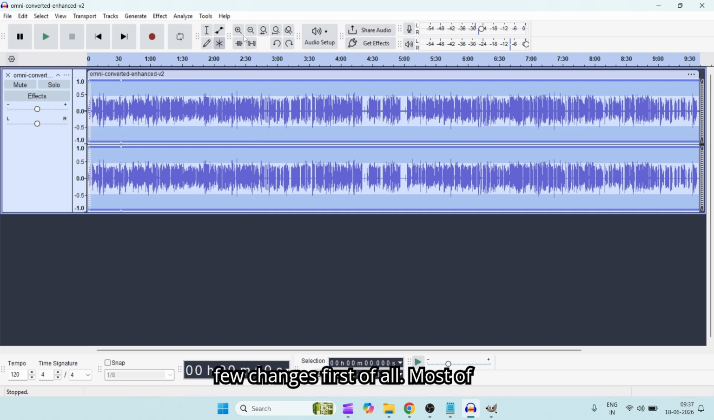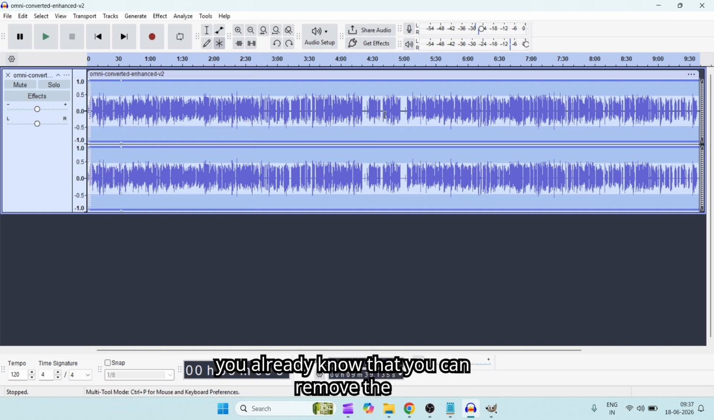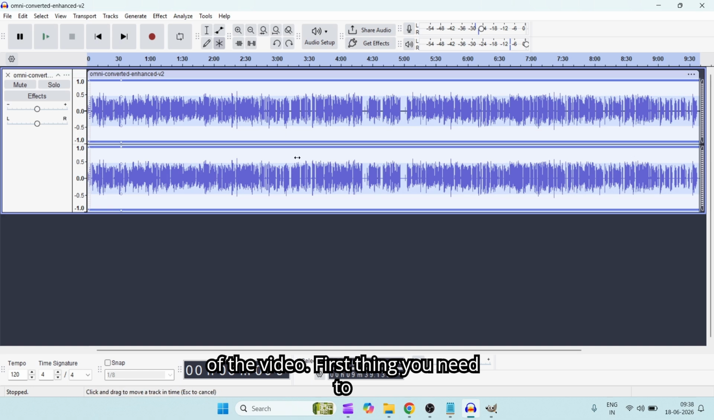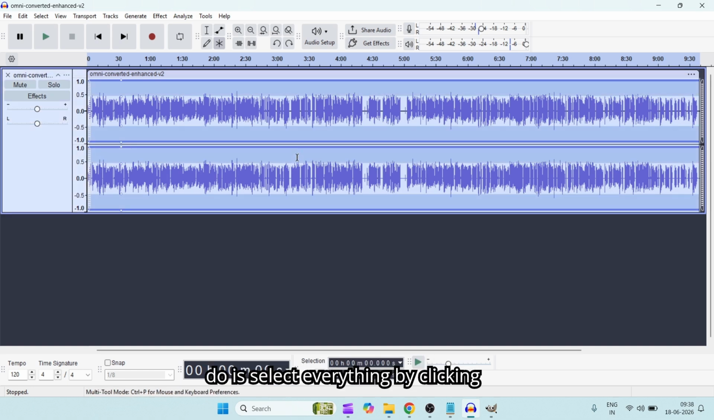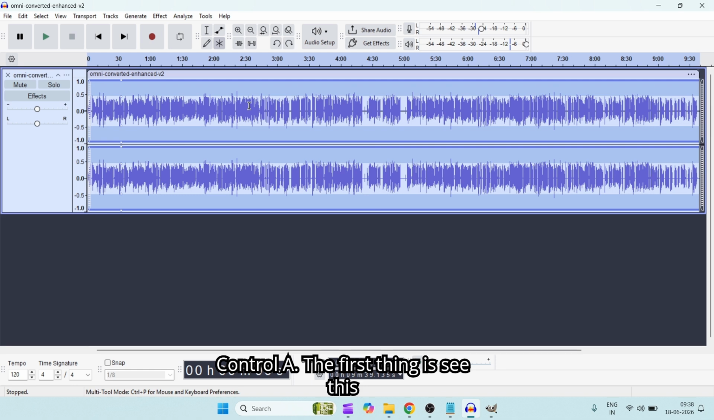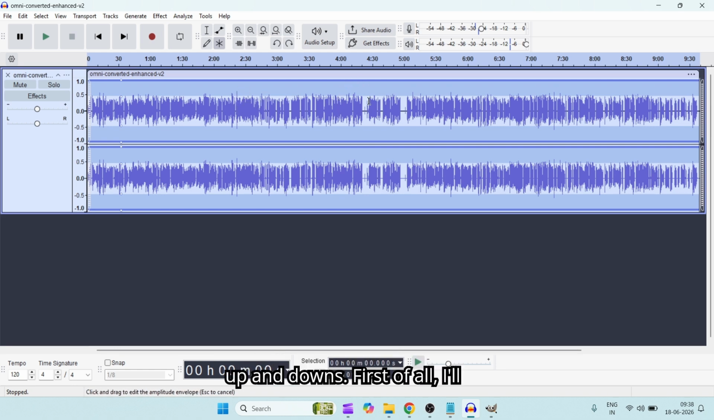First of all, most of you already know that you can remove the noise profile. This removal of noise profile I'll be showing at the end of the video. First thing you need to do is select everything by clicking Ctrl A. The first thing is, see this graph, this voice graph. There are some ups and downs.